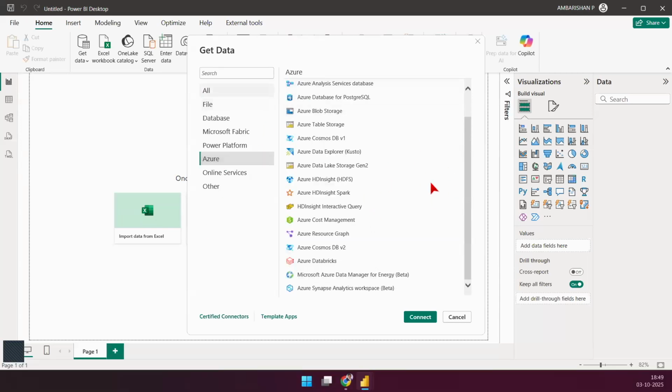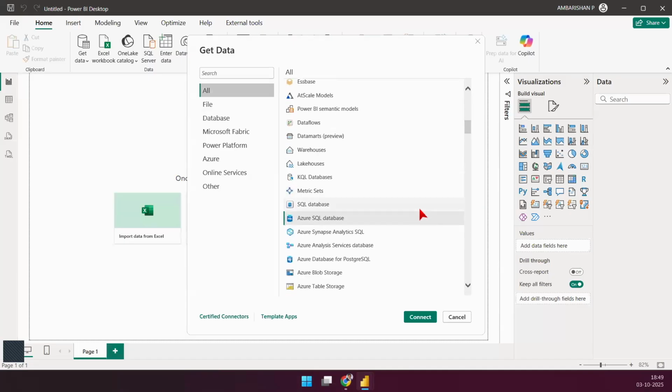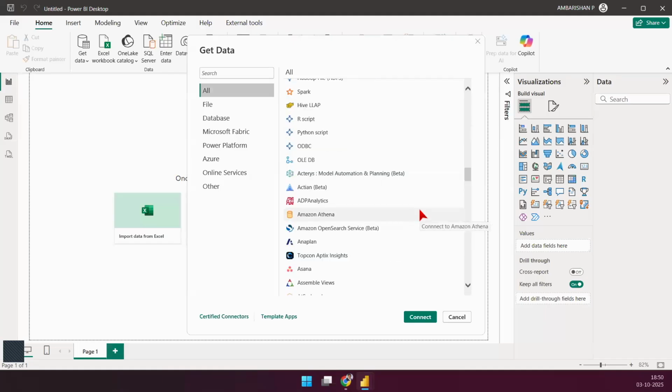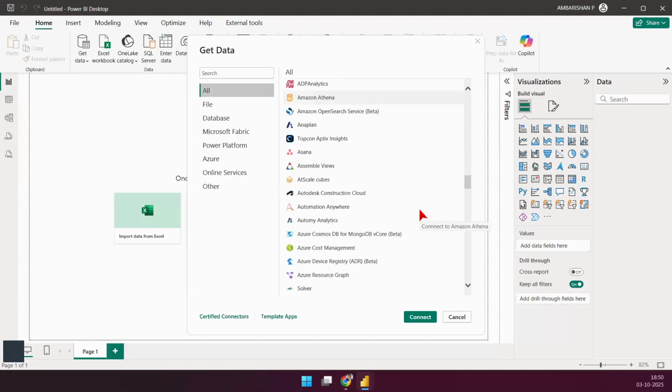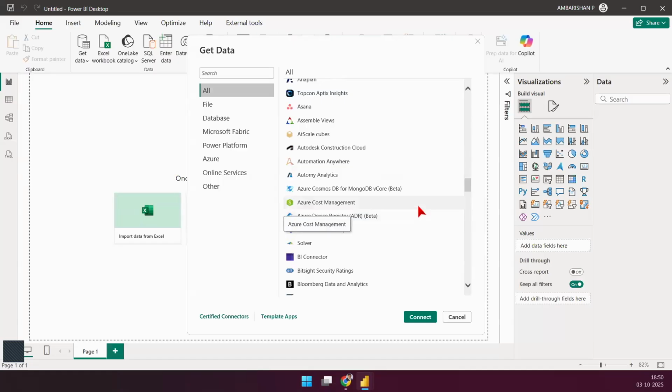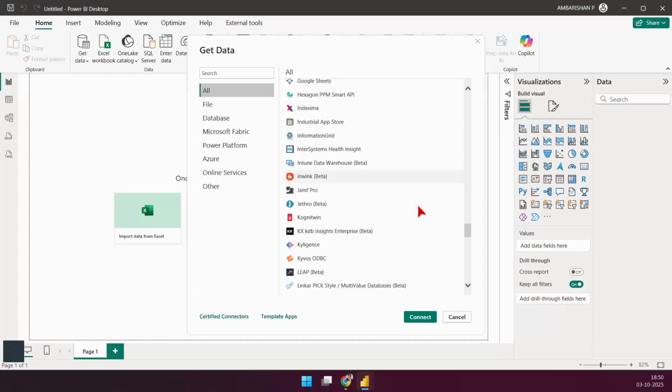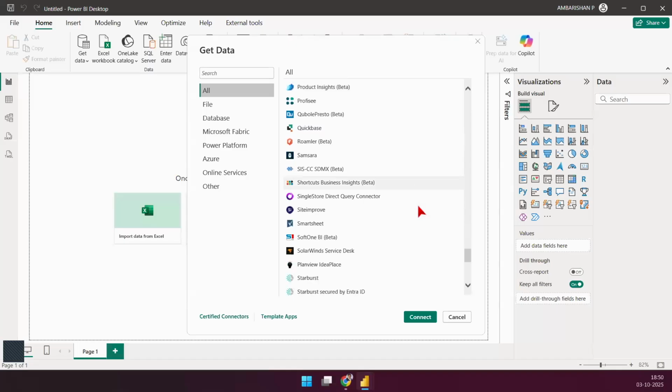And there is a huge list of data sources available from where you can bring the data into Power BI. So like I said, you name the data source which an organization is using, and you'll be able to get to that very easily. All right, that's how I want you to look at it. And look at that, it's a huge list. I'm just scrolling, still a never-ending list of data sources.